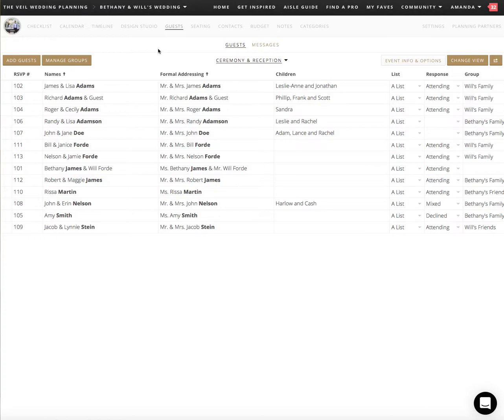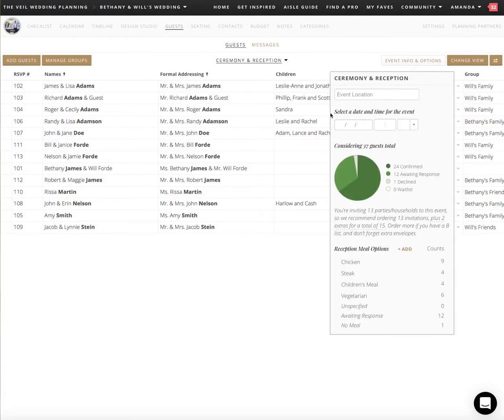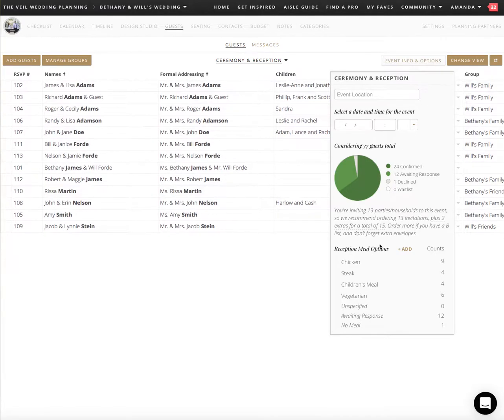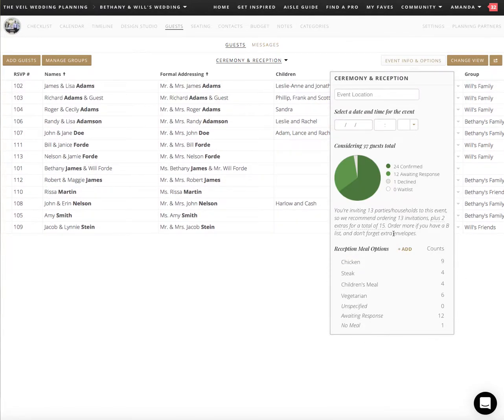So the first thing you want to do is go over to your event info. You want to fill in basically your event, the date, the time. If you have your menu, you want to go ahead and add that menu right here. Just click add. See? Really easy.